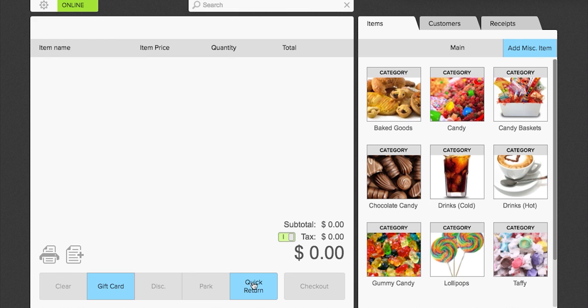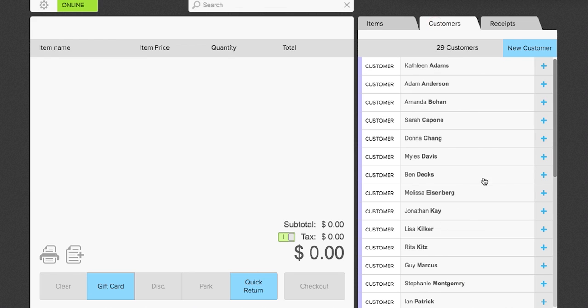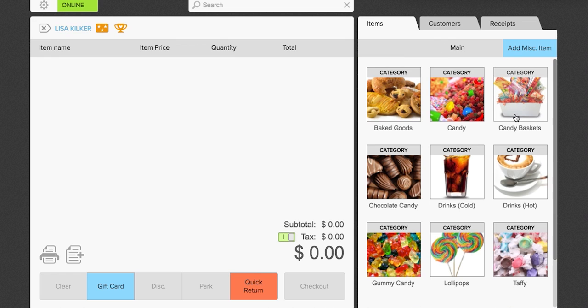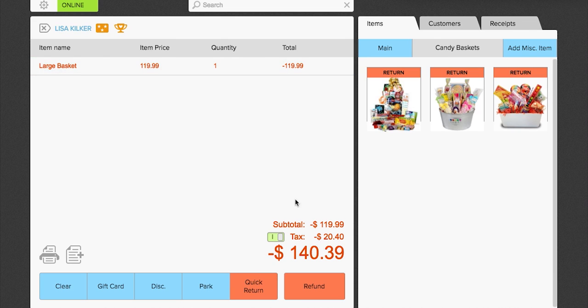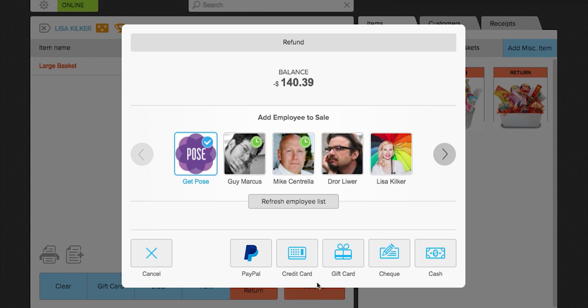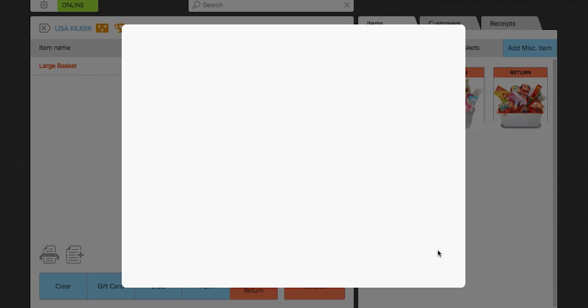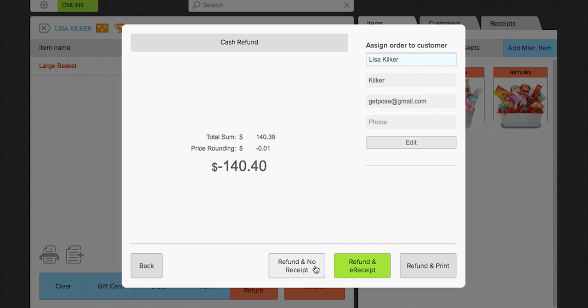Now, for returns, let's say, for example, Lisa comes back in, and she wants to return that gift basket that she just bought. So we're going to go ahead and return that for her. You're going to want to click Quick Return first. That will put your cash register into the negative, and we're going to click refund right here. And Guy was the one who originally sold that, so we're going to give that back to Guy in cash. Refund and no receipt.